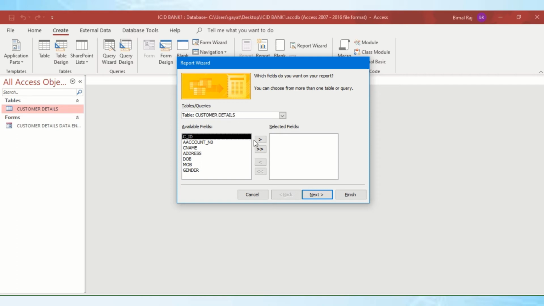Now if I want, I will simply select single fields. I want the customer ID, I want the account number, I want the name, but I don't want the address. Or if I want all, I simply click on this All button where all my fields will be selected, all the fields for the report will be selected. I click on the Next button.